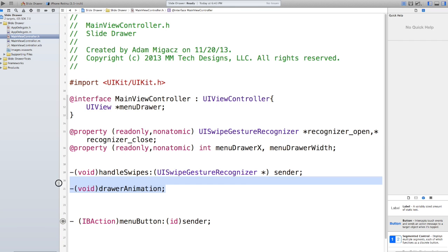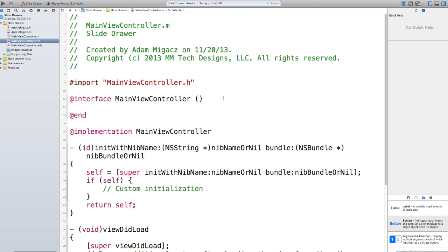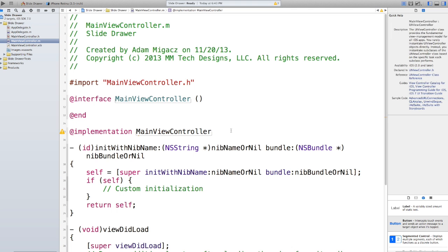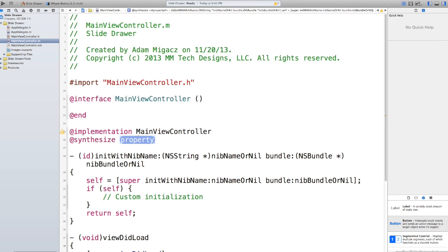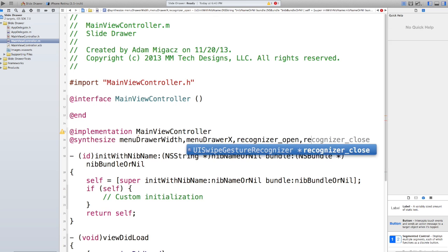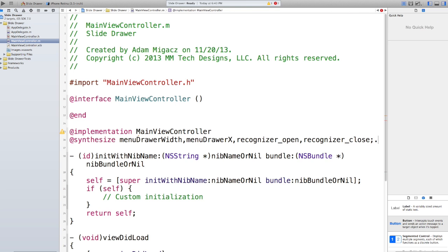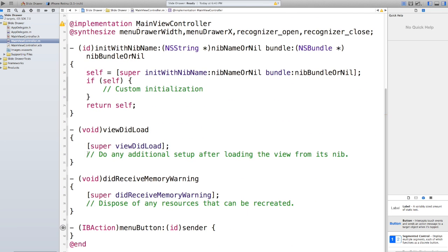So now that we have that, we can go to our .m, and I believe I'm going to copy that, so make it a little quicker. I believe we have everything we need. Let's go ahead and synthesize our integers. So menu drawer, menu X, and our recognizers. So we have the synthesize of all four variables. So we're going to do things down in our viewDidLoad.